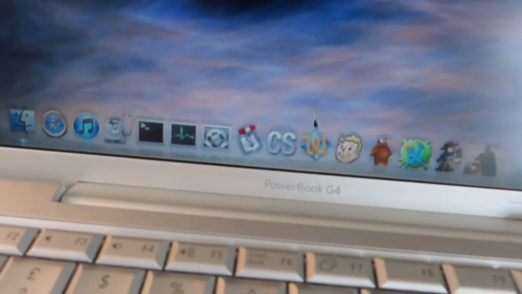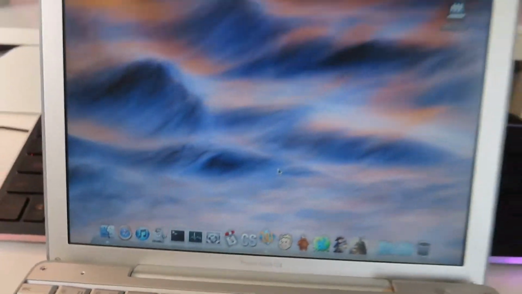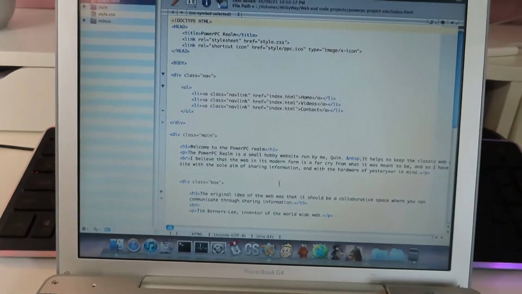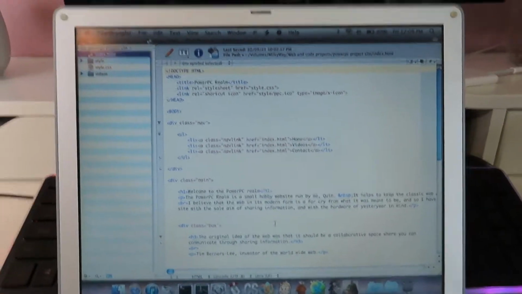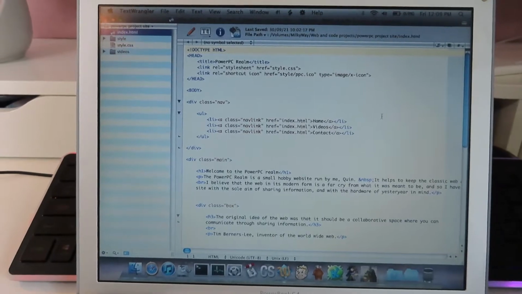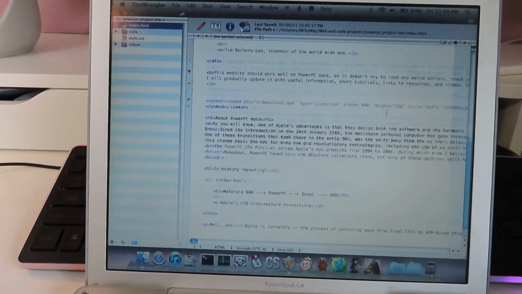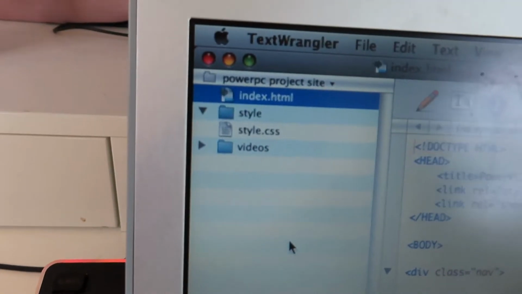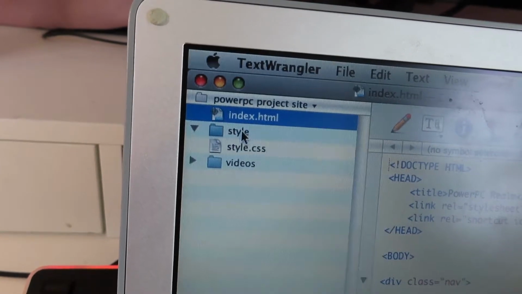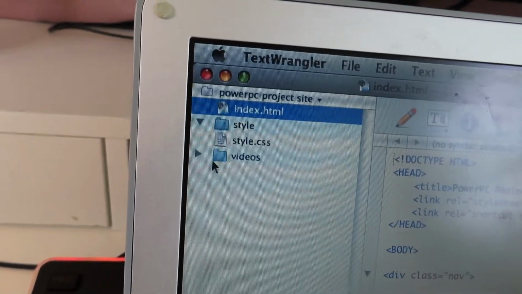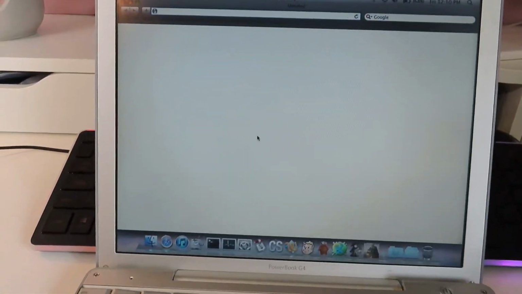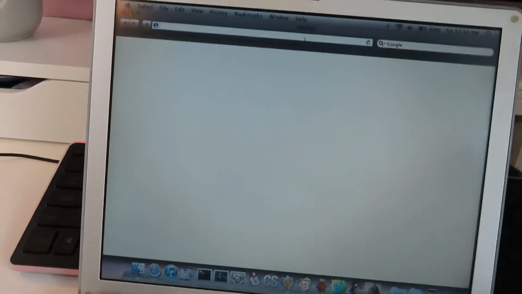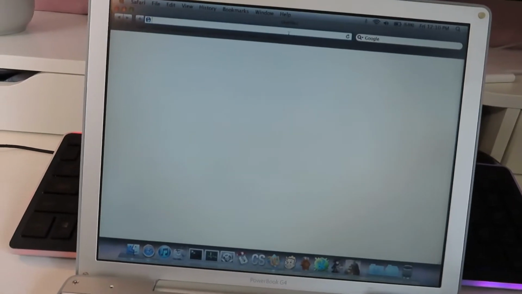One of the things I've been excitedly working on in TextWrangler is a website project. The aim for it is to stay super true to kind of what the classic web was supposed to be. I've been developing it entirely on this PowerBook G4 and I've had no problems at all. It's really not very complicated. We've got an index page, some assets, a style sheet, and a videos folder. I can actually demo this site in the WebKit browser for you, as it's hosted online now. And if you're wondering why these applications are loading so fast, it's because I've got a 32GB SSD in here.